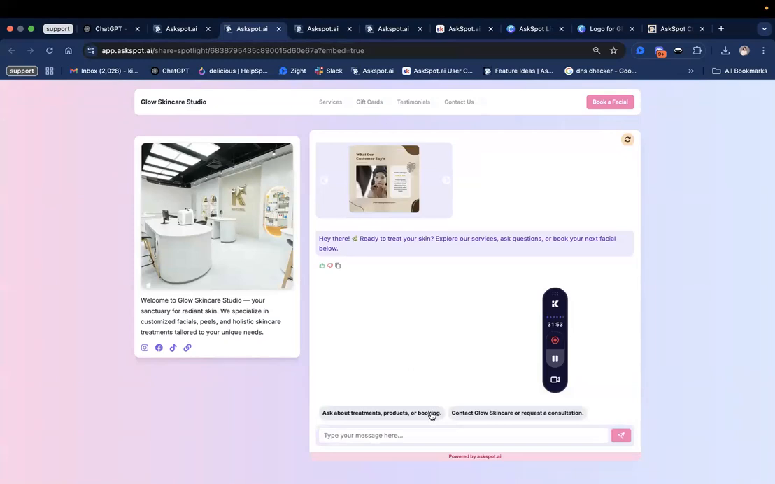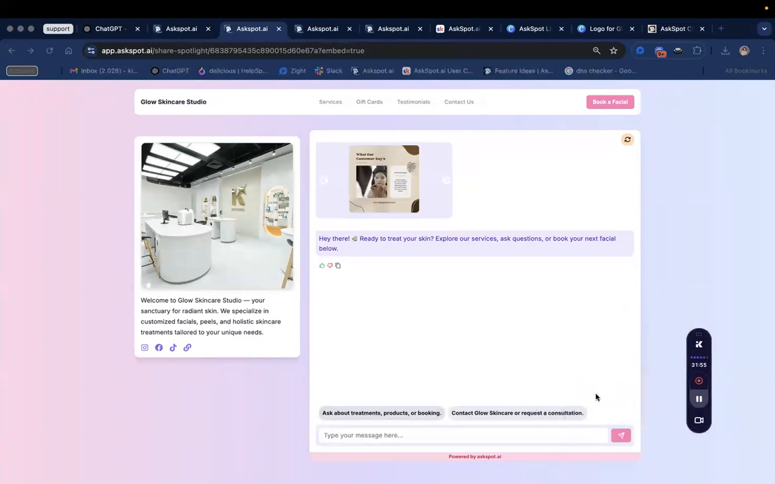Okay, so here's how it looks right now. You've added your carousel of images or maybe testimonials, and then here's the AI asking you what you want to do, and here are your channels right down below. So that's it. That's the spotlight that we created for Glow Skincare Studio.